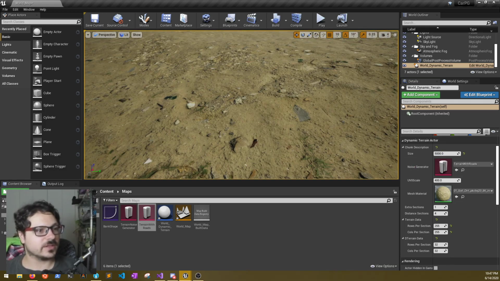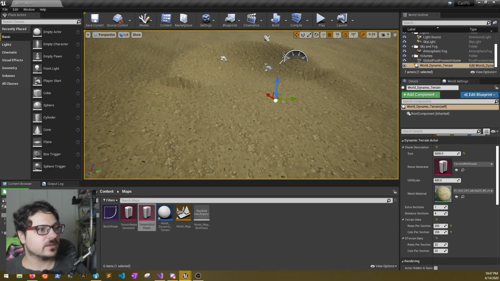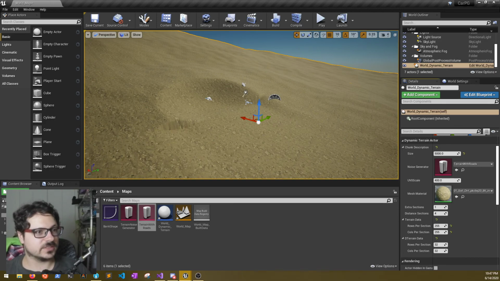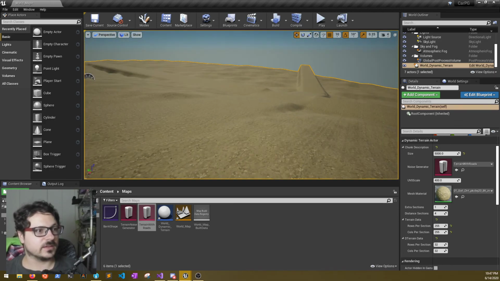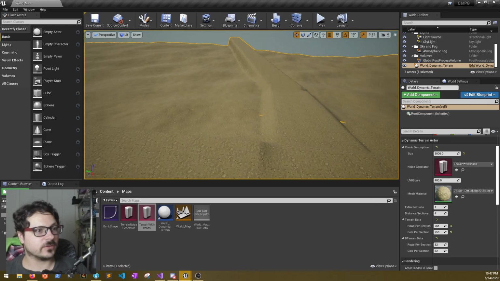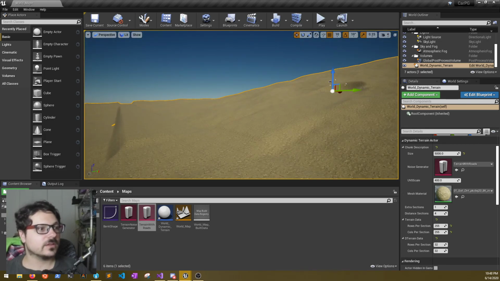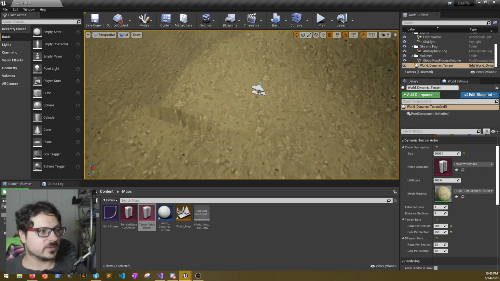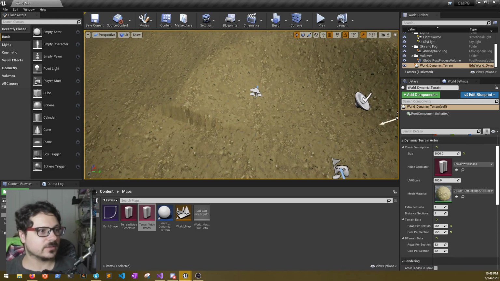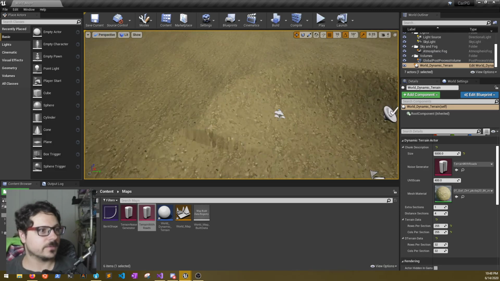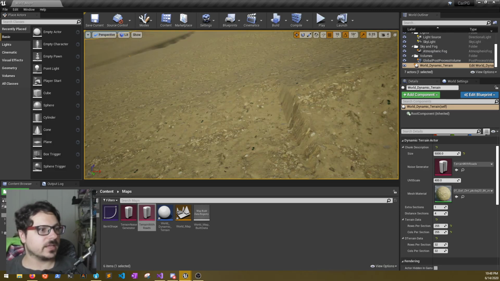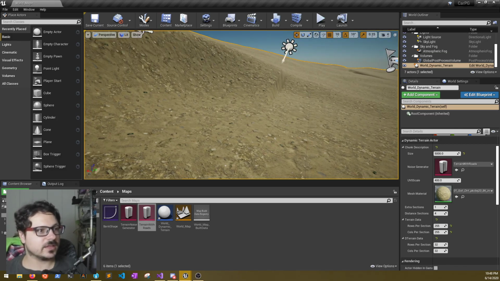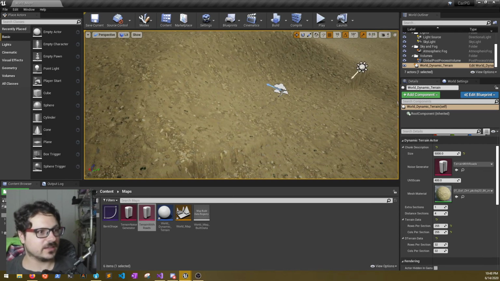So now what you can see here is this is the road section that goes down, right? And the edges are very smooth here, which is fine. Slow down camera. There we go.